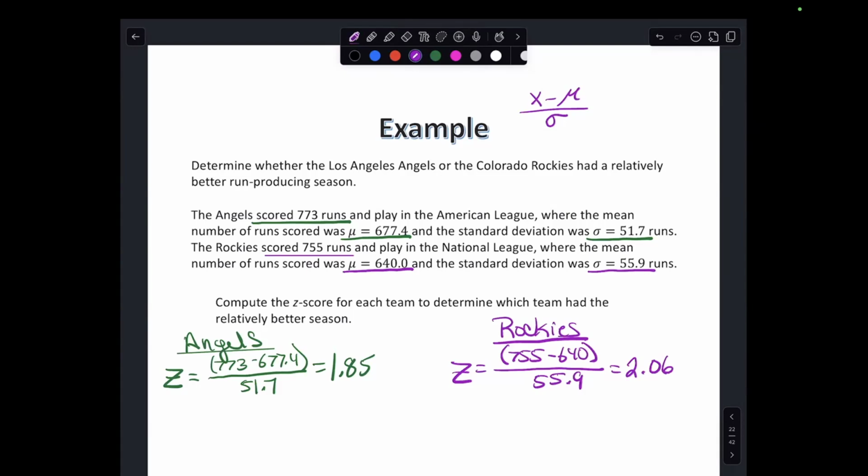So hopefully y'all get your Z scores here. We can see that even though the Rockies scored fewer runs than the Angels, their Z score is higher. They have a Z score of 2.06. They had an incredible season. Their number of runs was an outlier. The Angels, while they still did really well, are really close to that 2 standard deviation mark. They're not quite an outlier. They still had a really great season because they're significantly above the mean, but the Rockies had a relatively better season. Any questions on that? Okay, let's move on here.